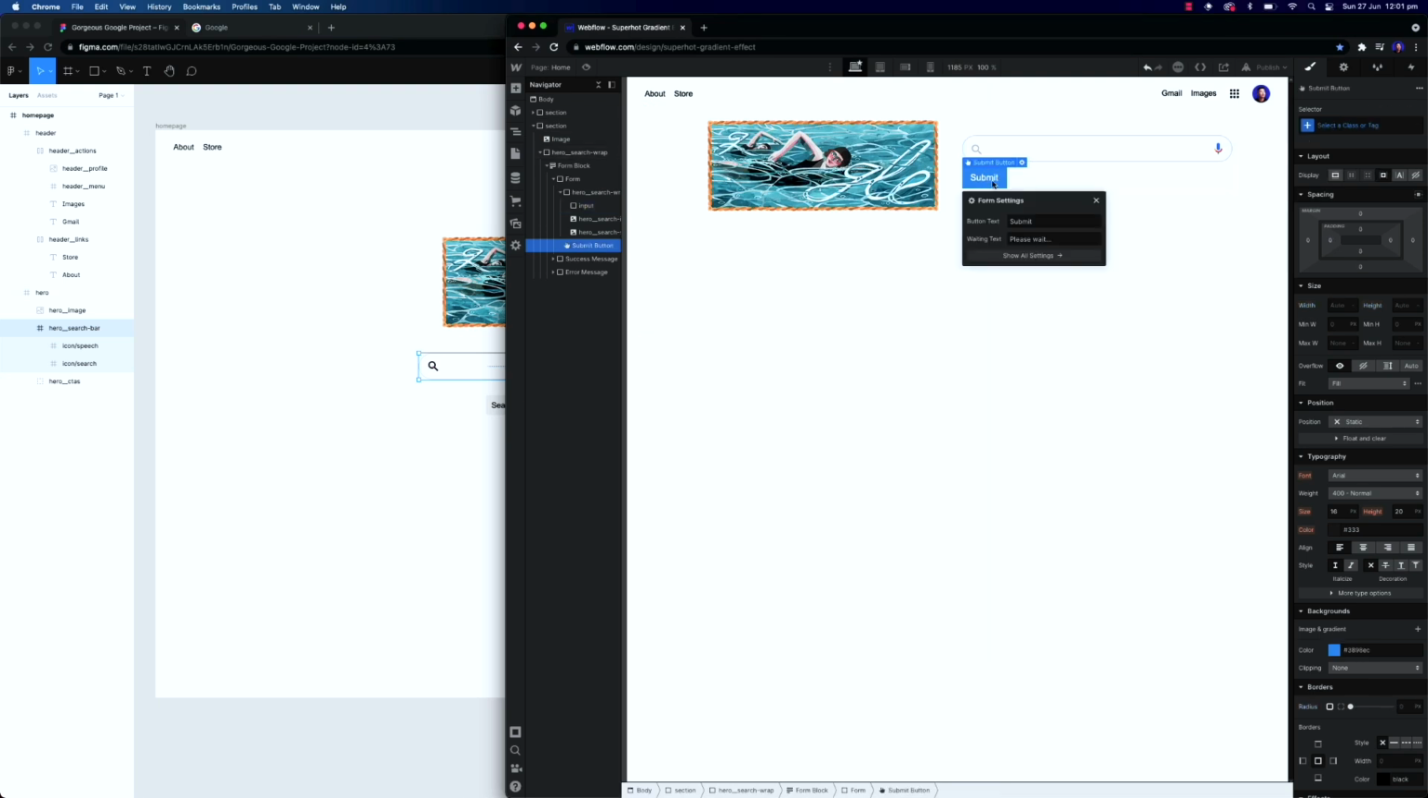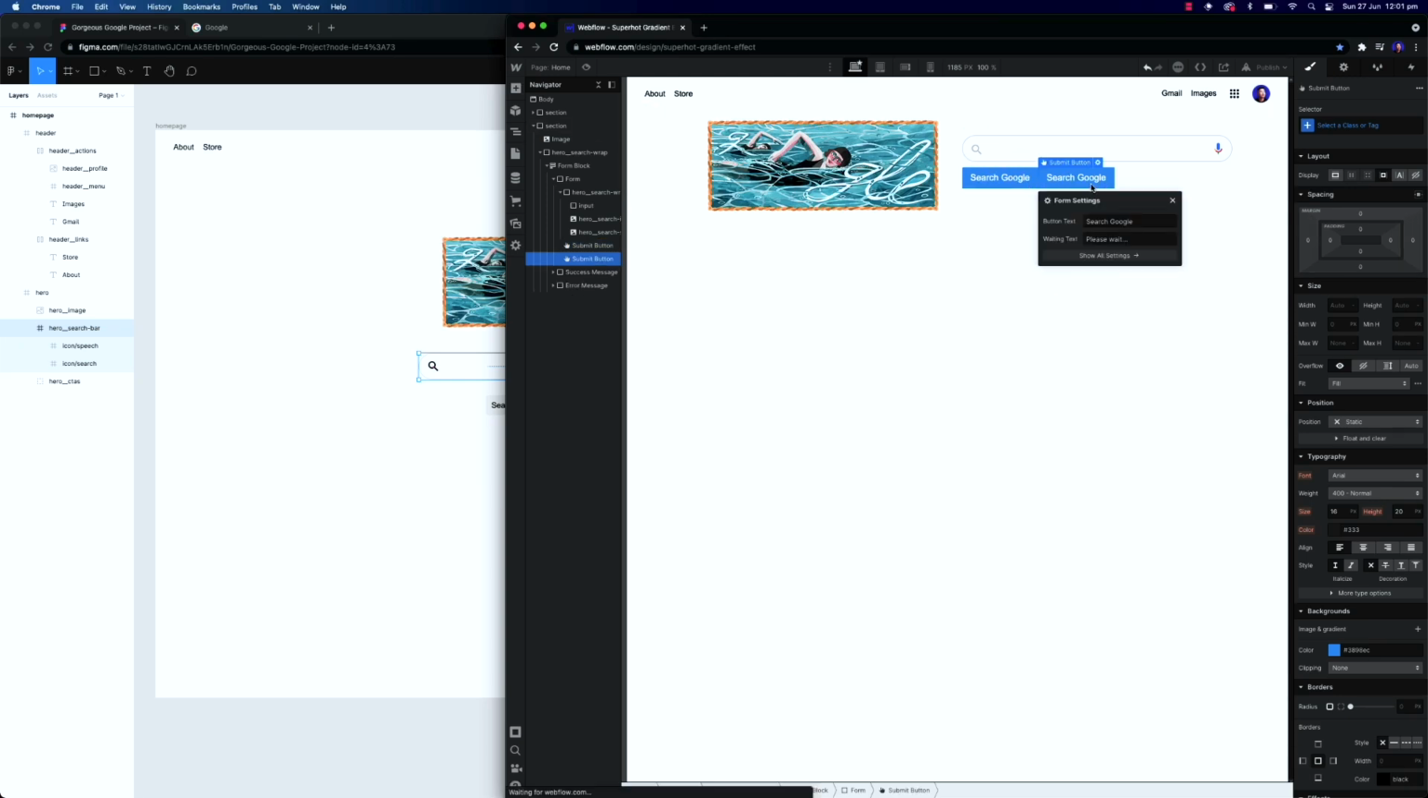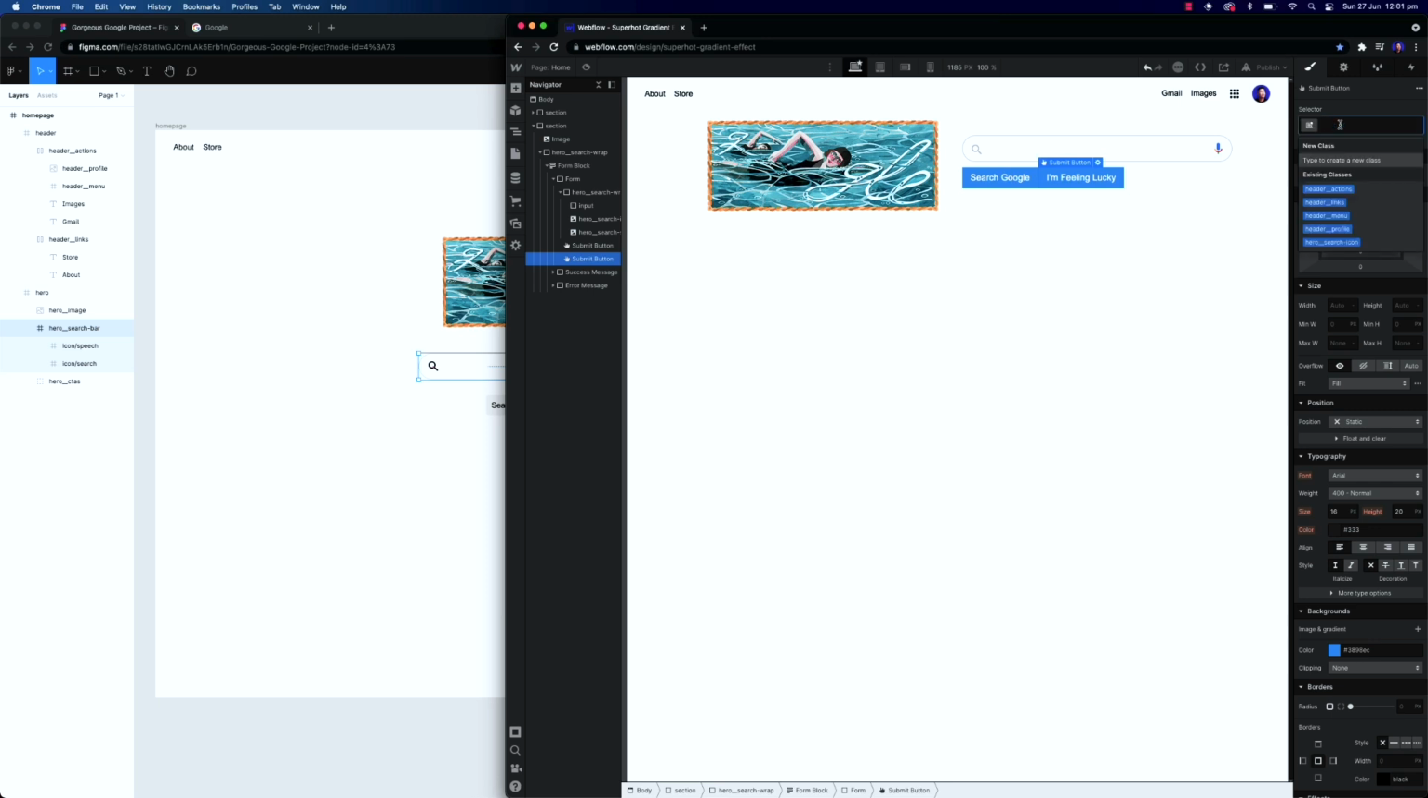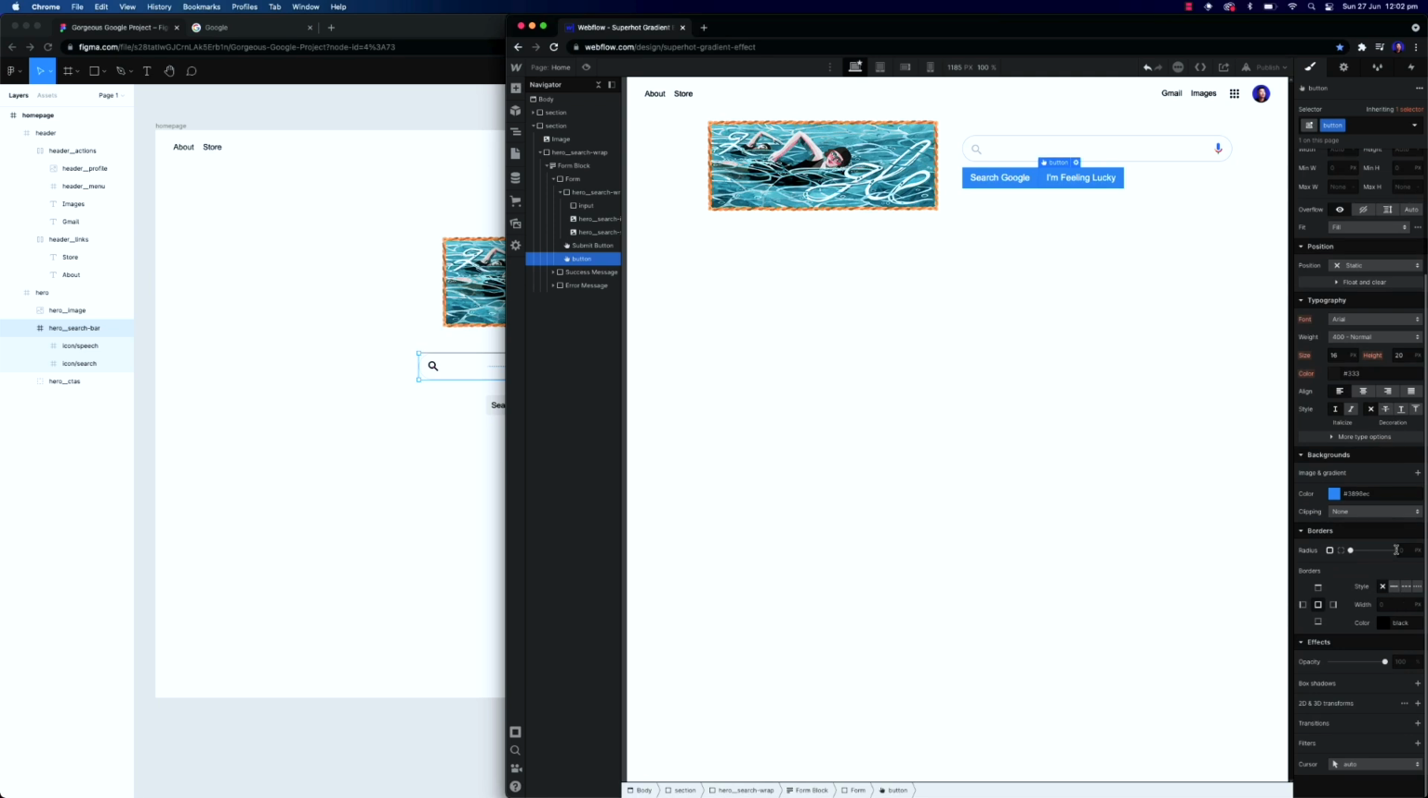Now I'm going to go ahead and just rename this. So search Google, and then I'm going to duplicate this, place it down, and I'm feeling lucky. Then what we're going to do is give these buttons a class name. Similar to Figma, once you give them class names, you can manage them more globally. So this will be button, and just give the stylings of button the global style. So every button is going to have a border radius of 4 pixels.